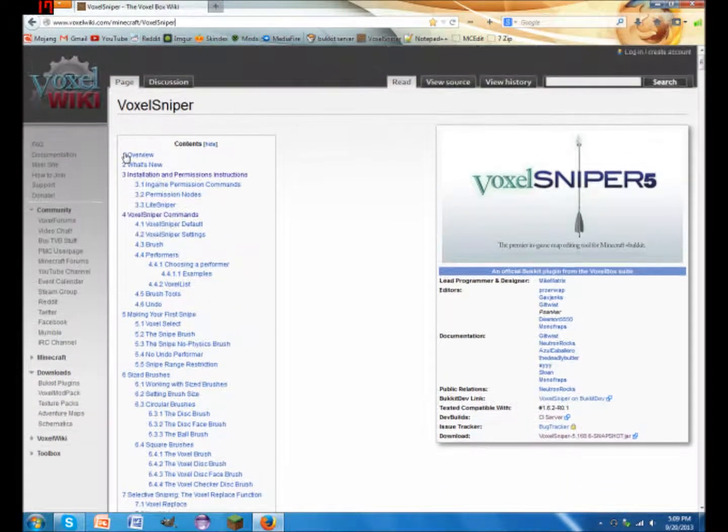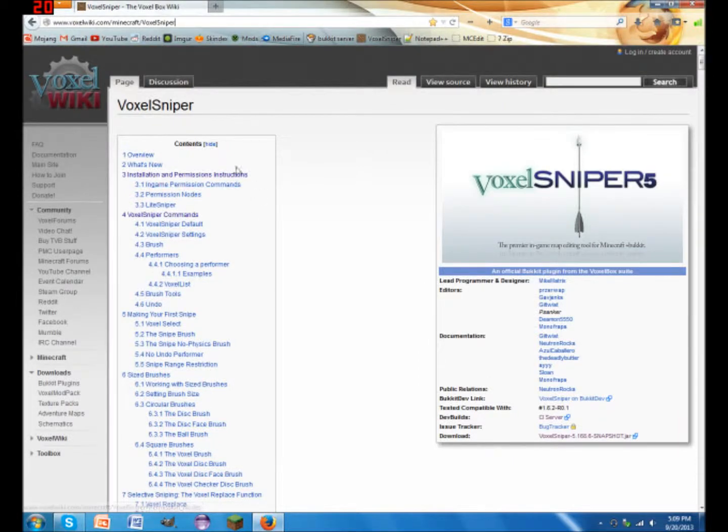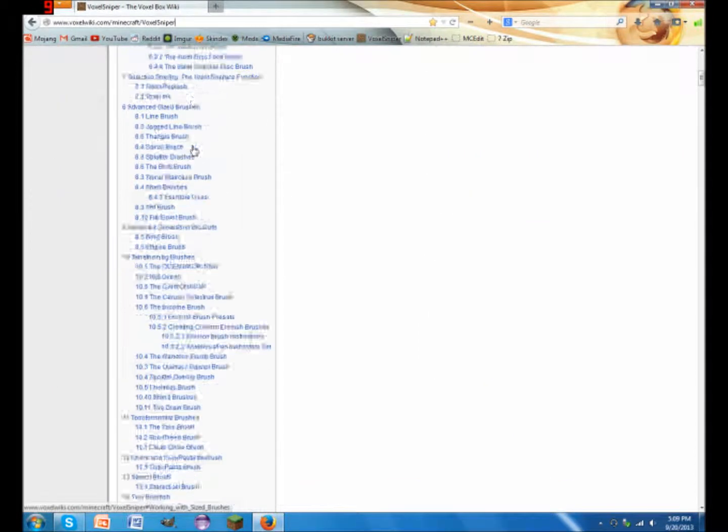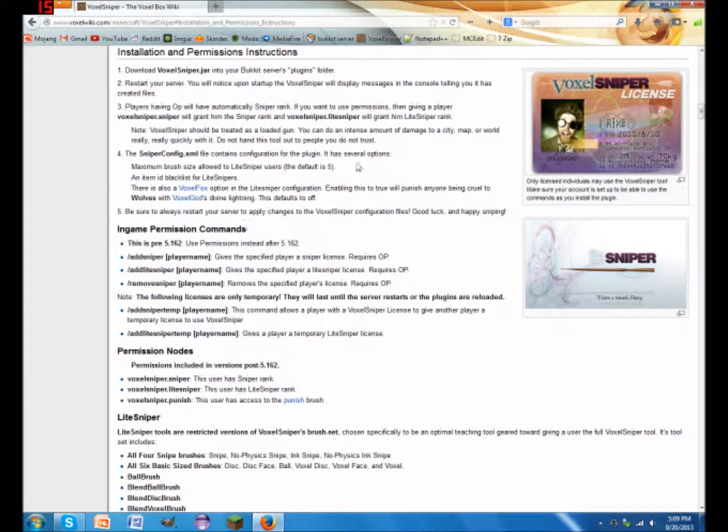So yeah, you see that there's all this stuff over here, just the contents, and there's a lot here. You just need to go to installation and permissions instructions. It'll take you to here, and what you need to do is download voxelsniper.jar into your Bukkit server's plugins folder.